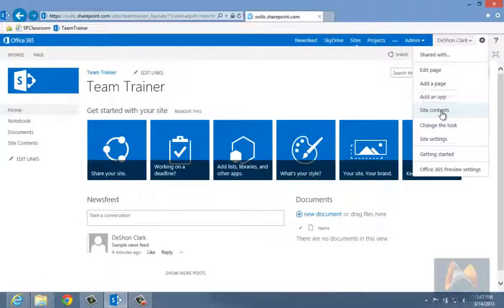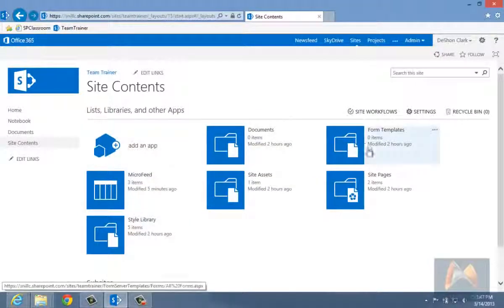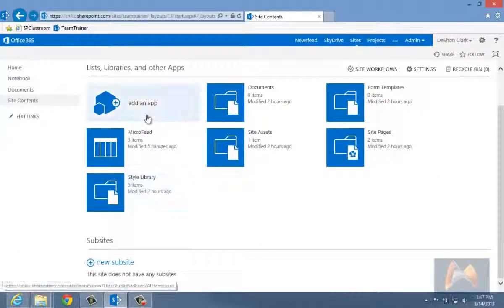Okay, so we looked at the apps. Let's take a look at site contents. Again, these are your same standard apps where you can create a library, create a custom list, so on and so forth. That still exists.